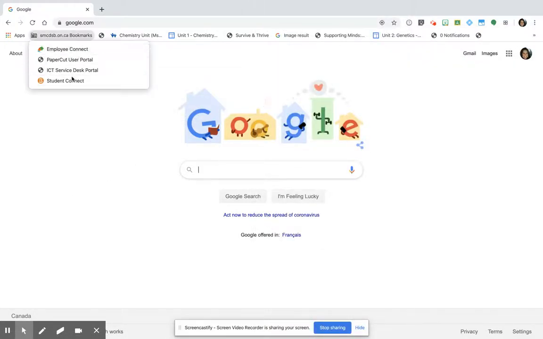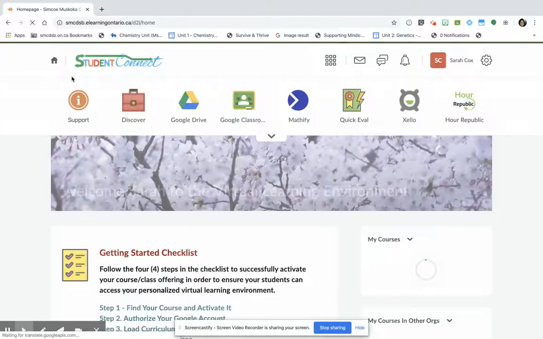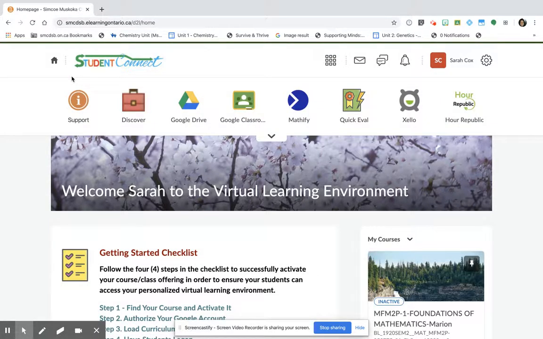So I'm going to go ahead and click on that. It's going to bring me, like I said, to my Student Connect. I've previously logged in. You might have to log in. It's the same username and password as Power School or Power Teacher. And you get this nice home screen.